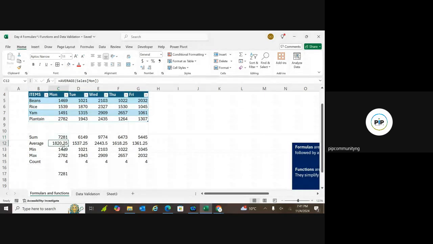If I decided I wanted to filter, you guys have not been taught filtering yet, but you've been taught filtering this week. I think Wednesday or Friday. The difference between the sum and the subtotal is if I want to filter it, the sum will not change, but the subtotal will change.